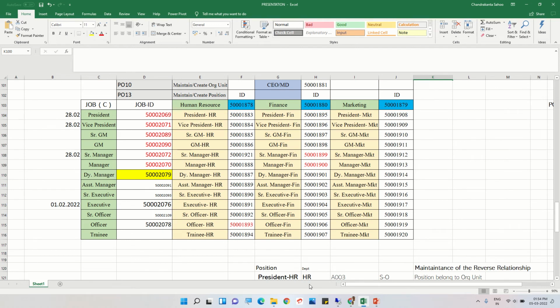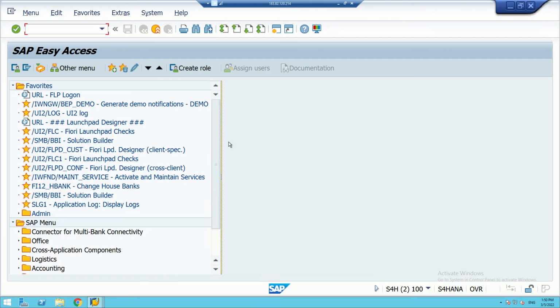In this session, we will create this holiday calendar. Holiday calendar is very significant for a company, because it is helpful basically in payroll calculation and many other purposes it is also used.